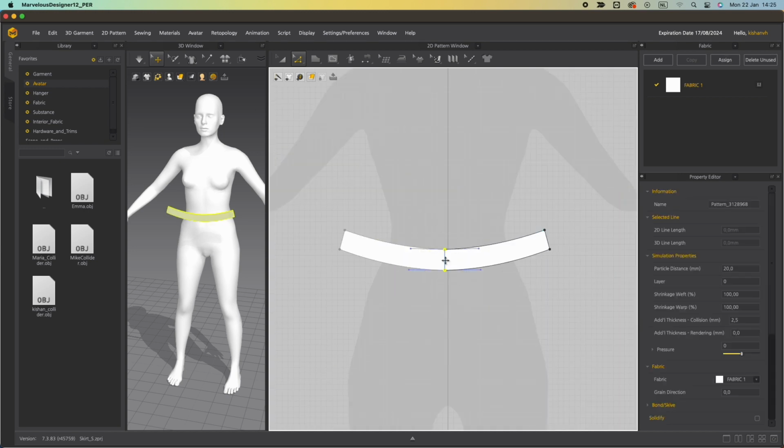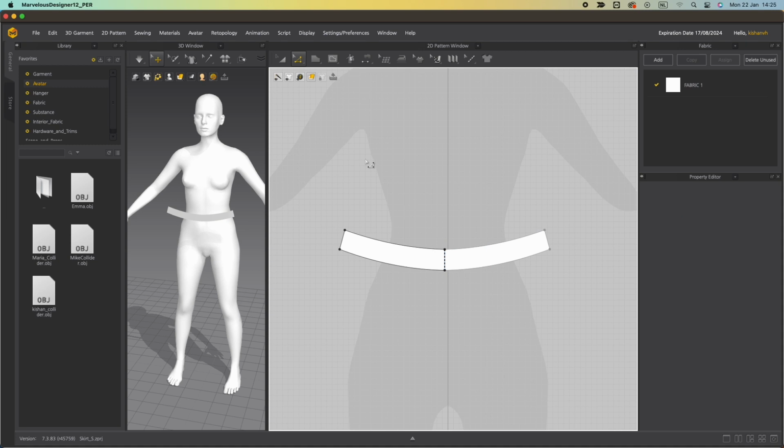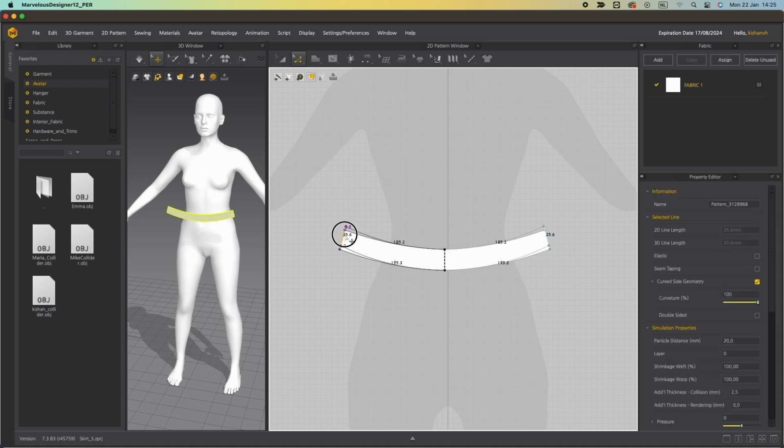Repeat these steps for the other lines. Refine and reposition points in accordance with your garment patterns and measurements.